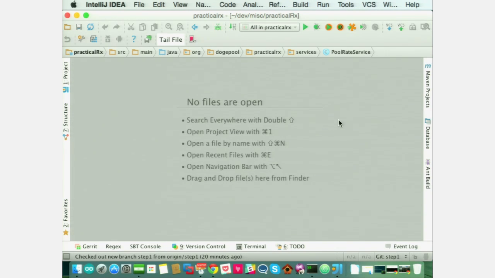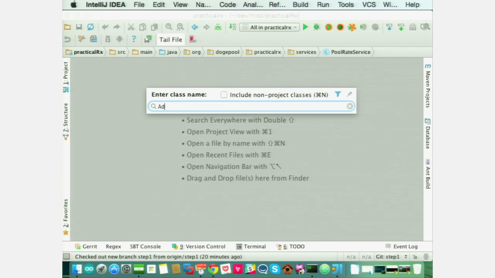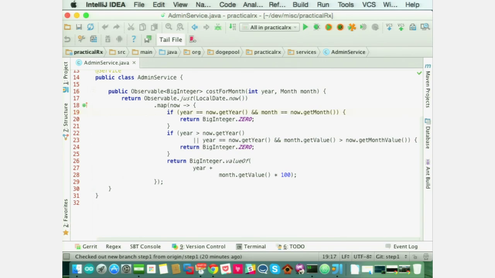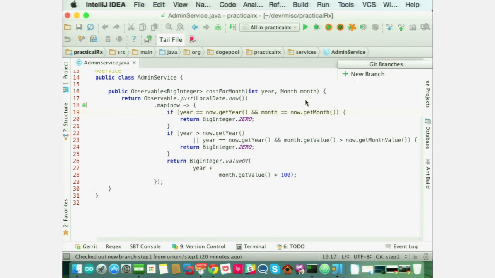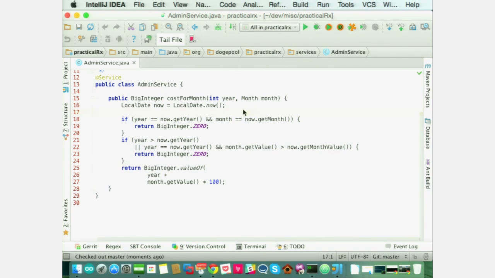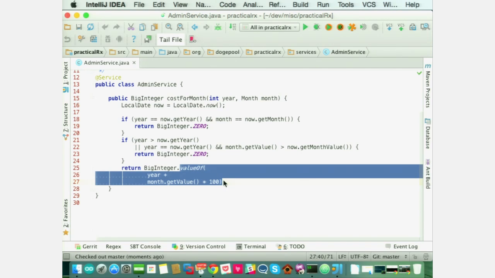So I have a class here called admin service, and I'll just show you the initial state. So in the admin service, we have a cost for month method, which returns a big integer. Well, it's quite a naive implementation, but basically, if it detects that the parameter that you gave to the method corresponds to the current month, it will just return 0, a constant, and otherwise it will compute a value and return that value.